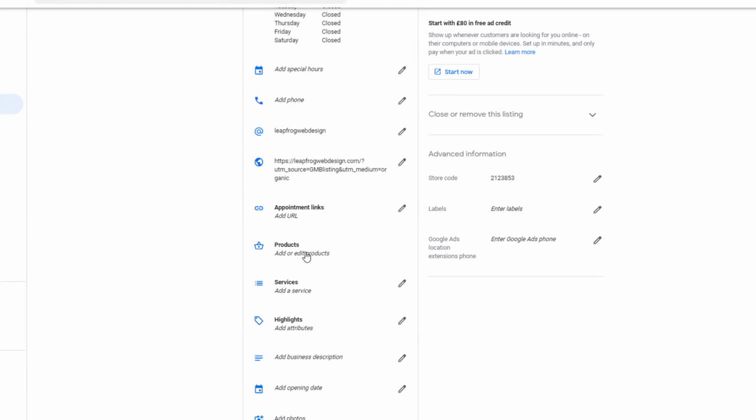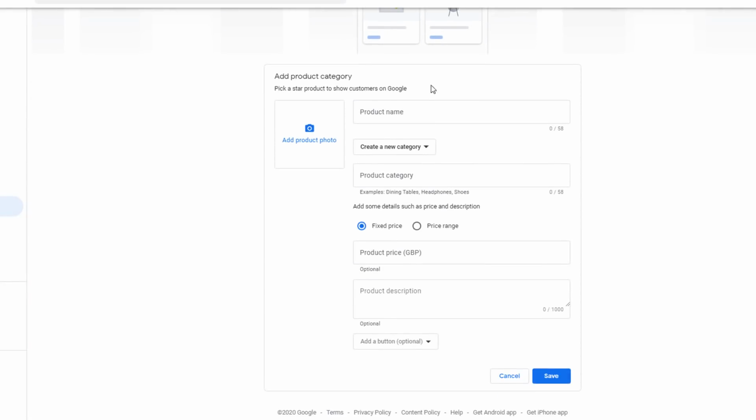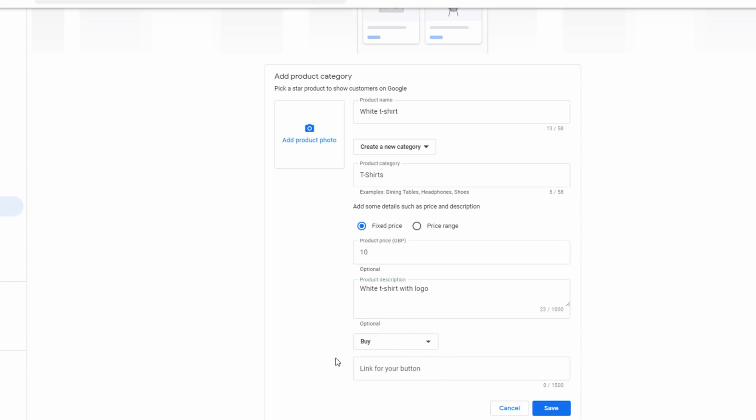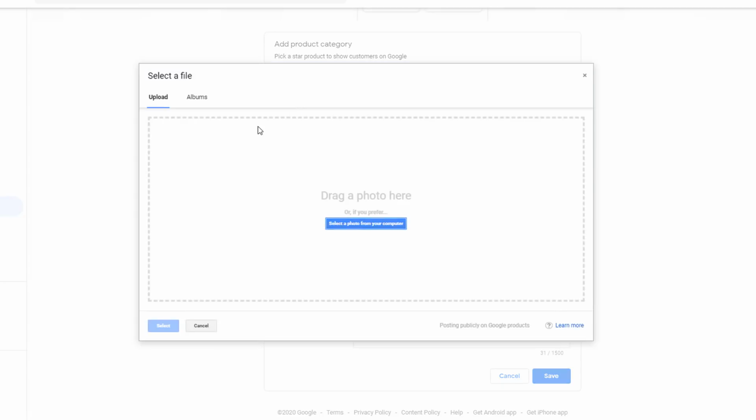Click on the product option in your Google My Business panel. On the next screen, click on Get Started. Add a product name and create a relevant category at the same time. Add a price. You can choose between a fixed price or a price range. Add a description of up to 1,000 words to describe your product. Choose a button type to add to your product and add a link pointing to where it can be found on your website. Finally, add your product photo.